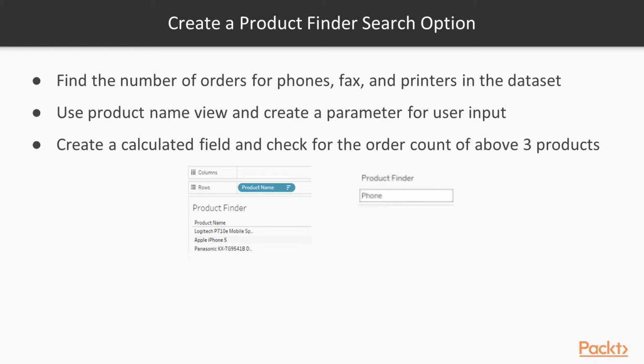Create a product finder search option and find the number of orders of phones, fax, and printers in the dataset. We need to create a product name view and create a parameter for user input. Then, we need to create a calculated field and check for the order count for the above 3 products. Let's jump into Tableau and look at how we can do this.